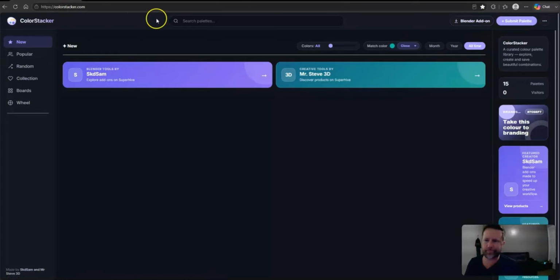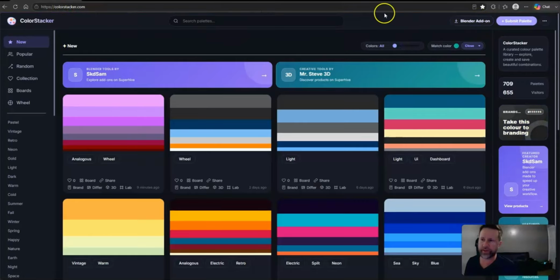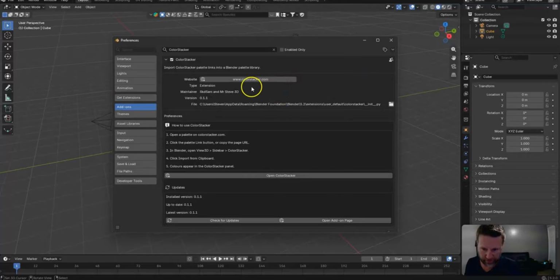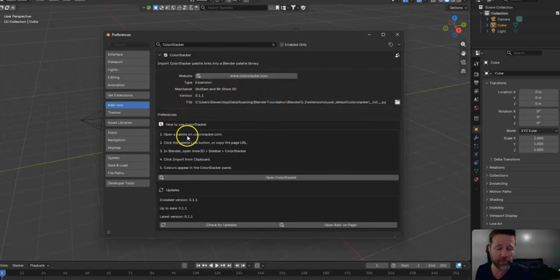These are the only two things that are going to be between these sites here. So like if you click color stacker, you'll see this. Then over in Blender, it installs as an extension. You can then go to view details, and you'll see different things in here. How to use color stacker.